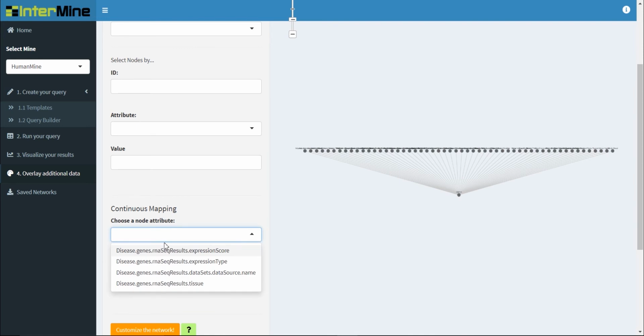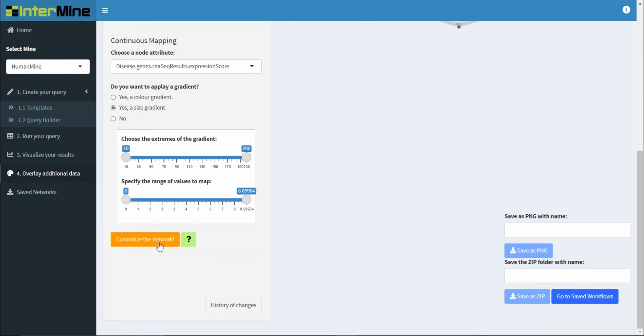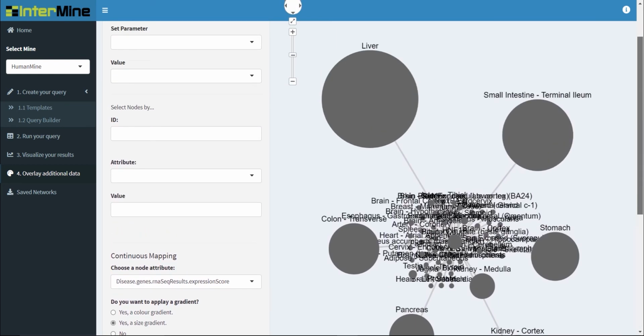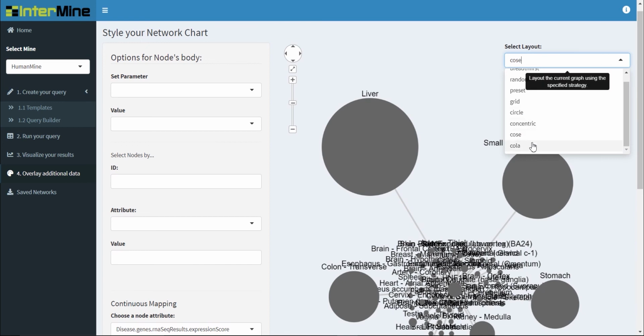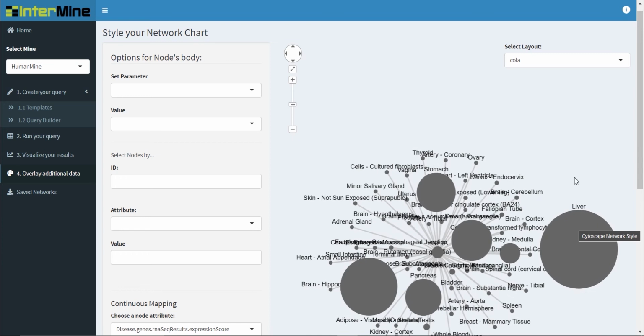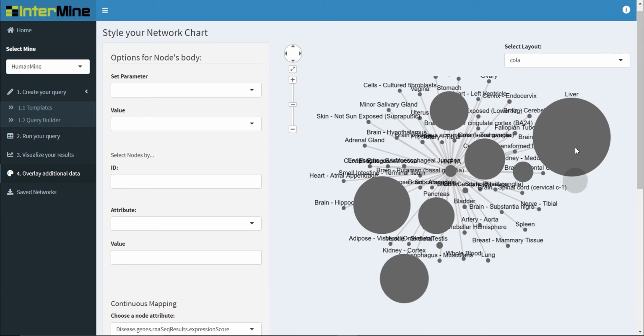And again, we are applying the size gradient to the expression score attribute. We see that the liver is the tissue with the highest score for the HNF1A gene, followed by the small intestine terminal and the kidney cortex.